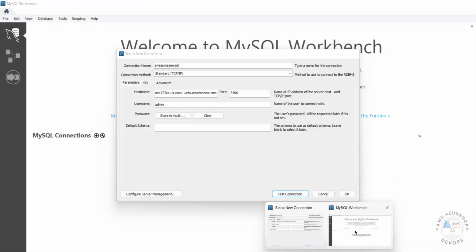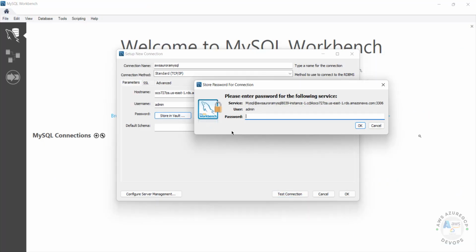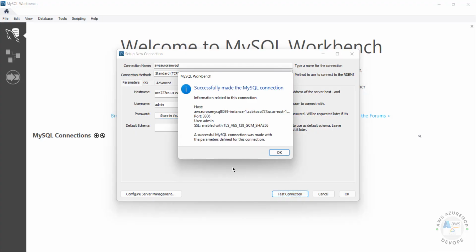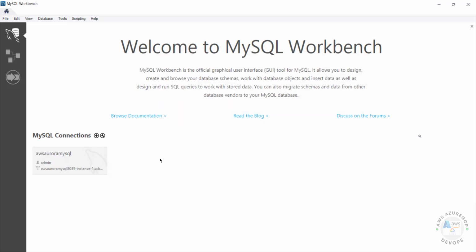Now go to here and click on store in vault, then provide the password, then click on OK, then click on test connection. This time we will be able to connect. See, successfully made connection to this hostname. This is the endpoint name of our AWS Aurora MySQL. Click on OK. Click on OK. Now click on this one.